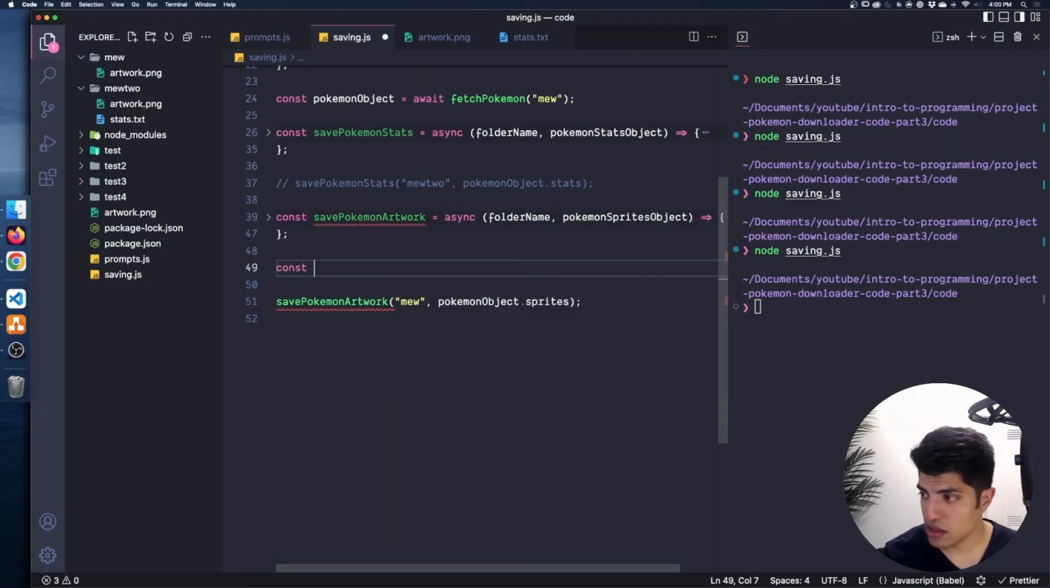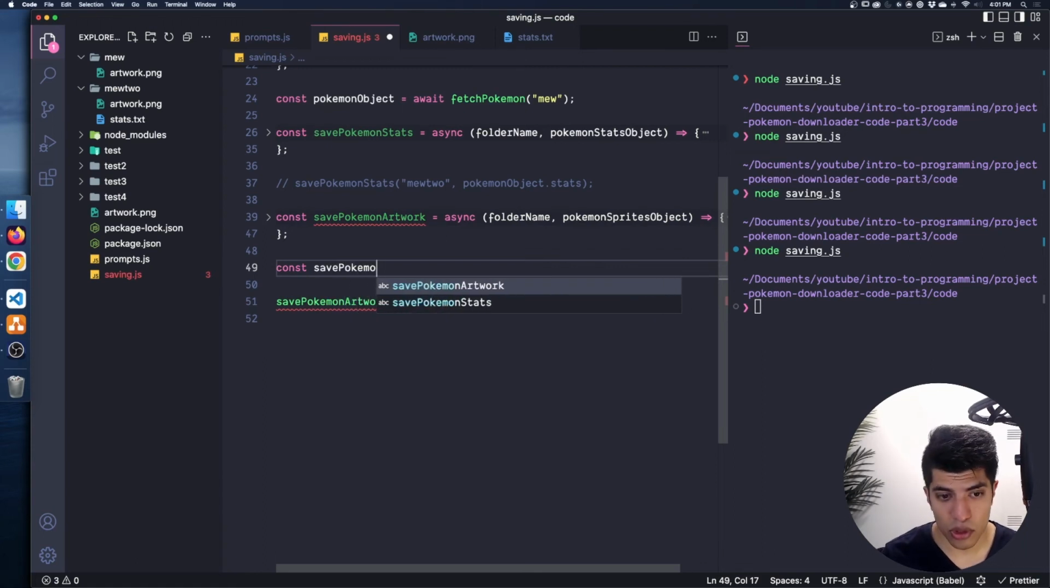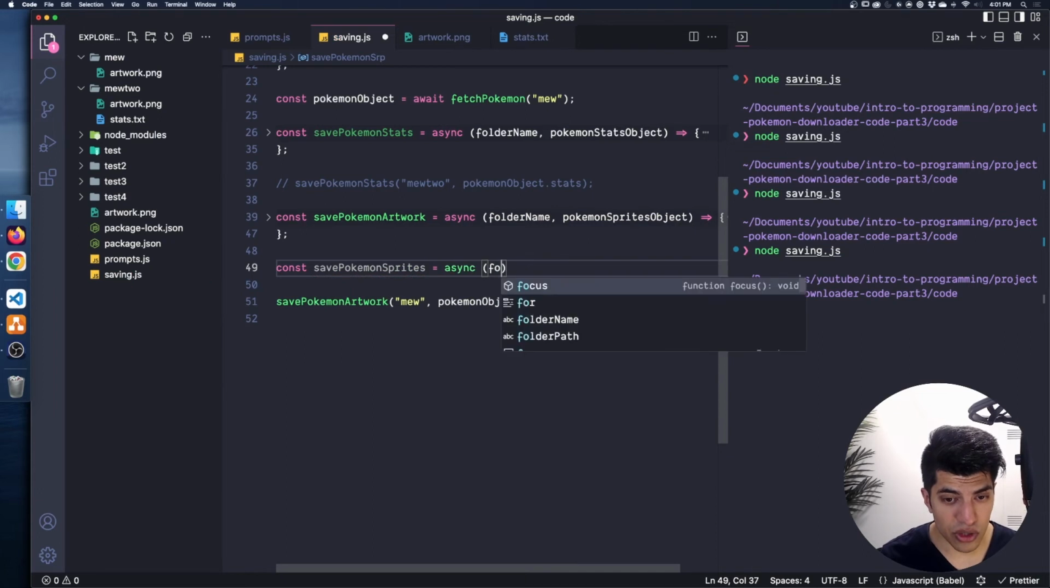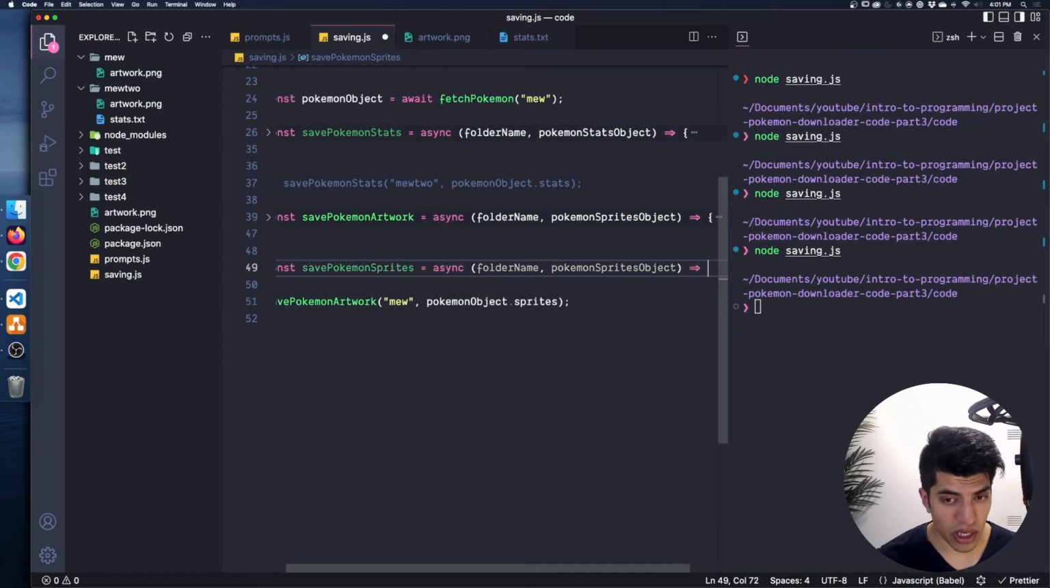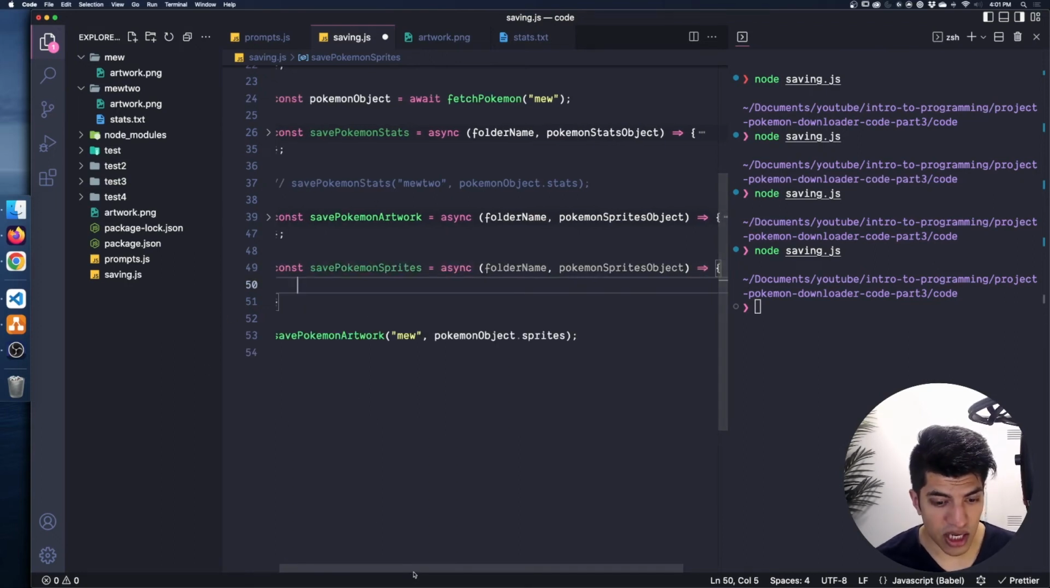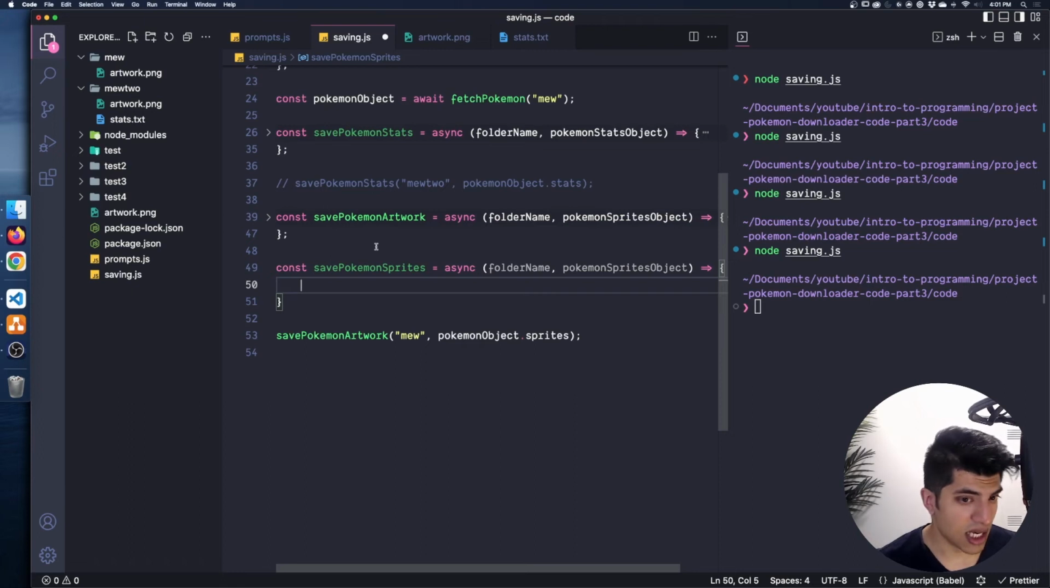So I'm going to say const, I'm going to call this savePokemonSprites. And hopefully you can see there's some redundant code here. So maybe I didn't do this as well as I could have, right? And I can actually refactor this. So if you want to do that, definitely go ahead. This is kind of like my first or second pass at this code. So you definitely can clean this up quite a bit if you were to spend some time doing this. But the main thing is to get it working first.